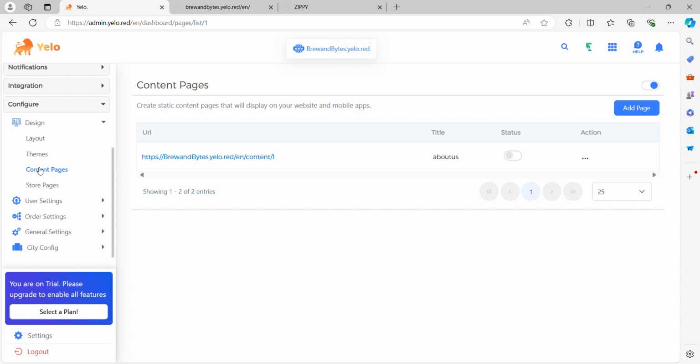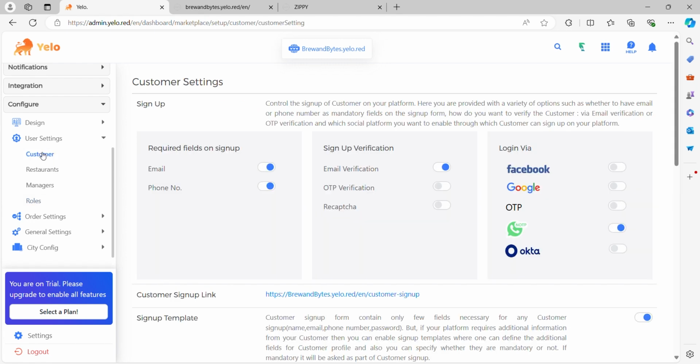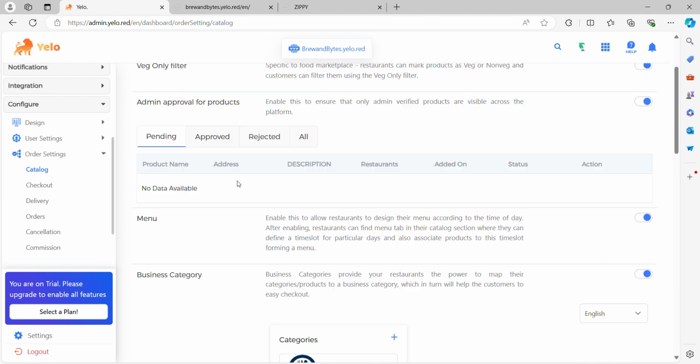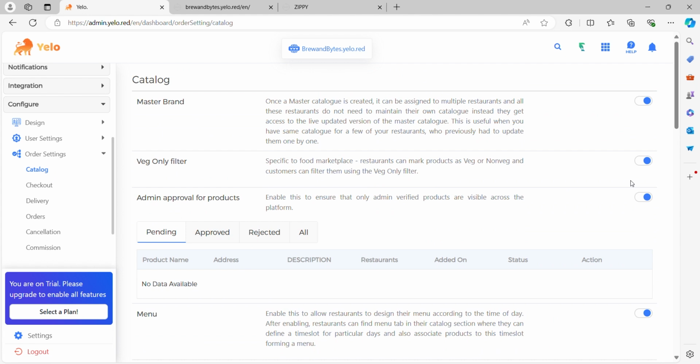Content pages, you can have it on the marketplace level or on the store level. Store pages would be that. User settings. If you want to have any changes regarding customers, restaurant managers or roles, in the user settings you can do that as well. Order settings. Here are the settings regarding the catalog. If you want to enable the veg filter, you can do that. If you don't, you can disable it.